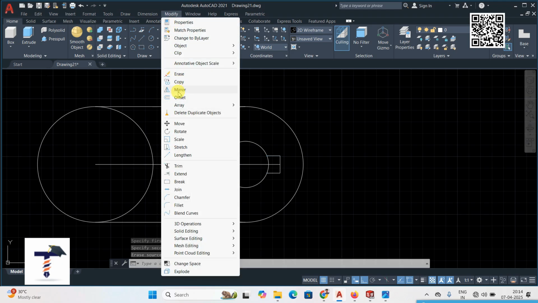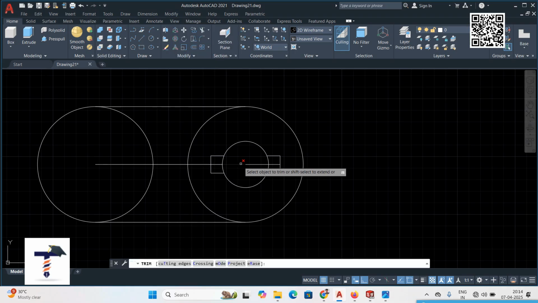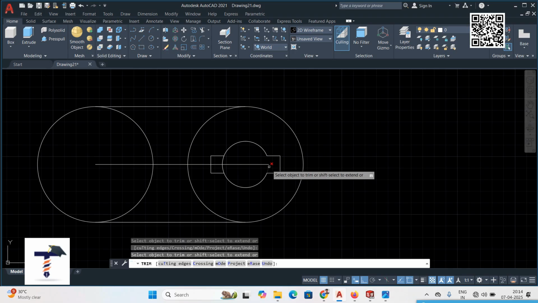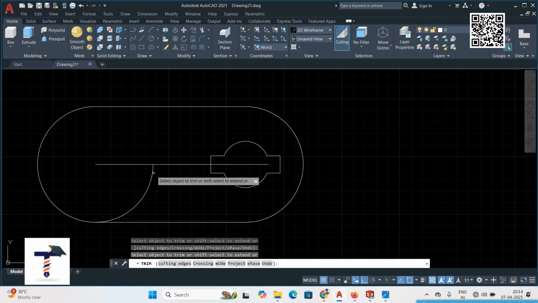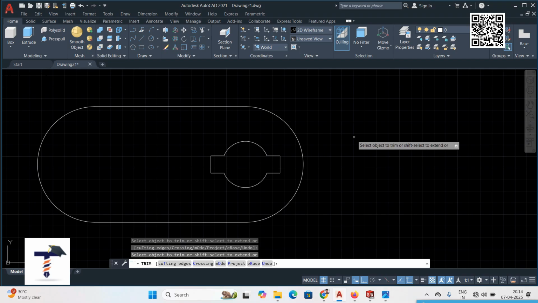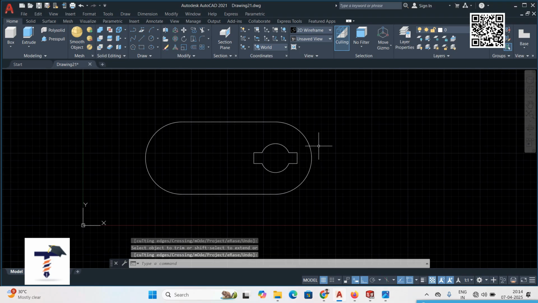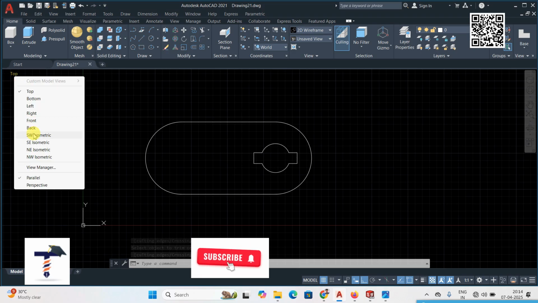Then here trim. Just click here, click here, and click here. This one is trimmed, and also select this one and that one. Only the outer portion is required. Select this one, right click, enter. Then go to here and go to the isometric view.